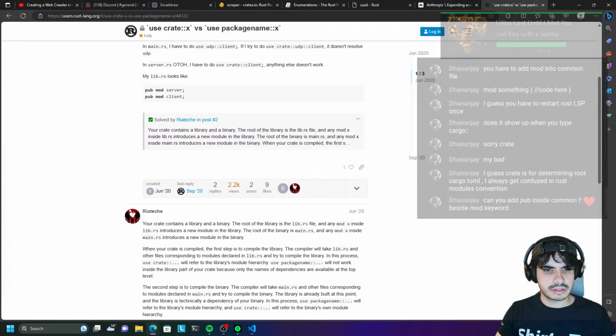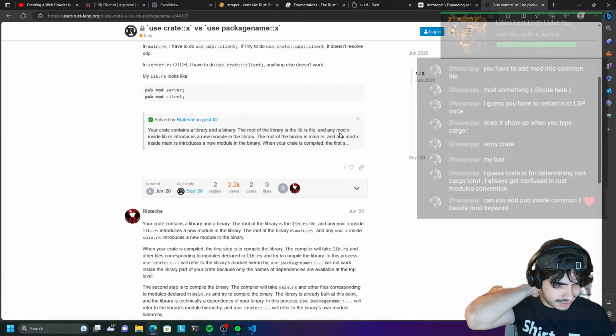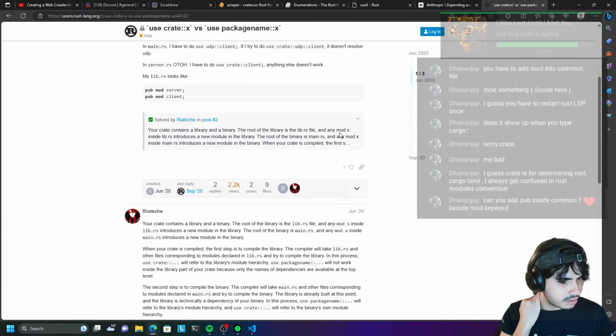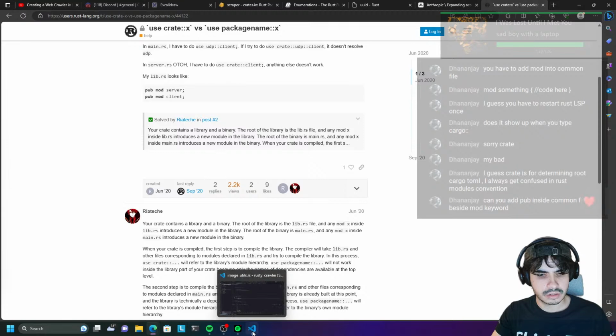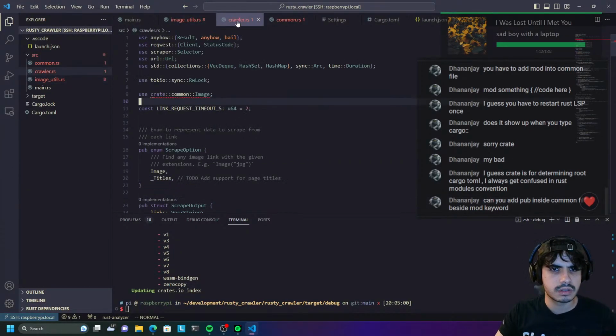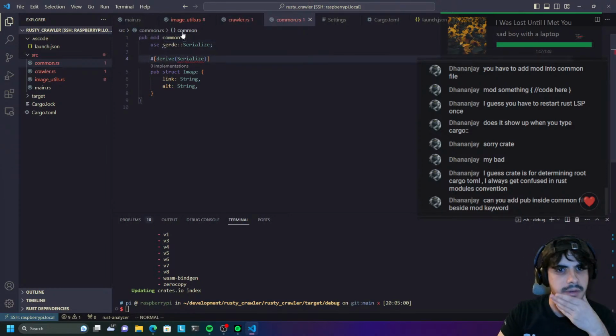So your crate contains a library and a binary. The root of the library is the lib.rs file. And any mod, wait, this is confusing. Can you add pub inside the common file besides the mod keyword? Like, you mean on the side of? Oh my god. Yeah, you might be a genius. You might be a genius here.